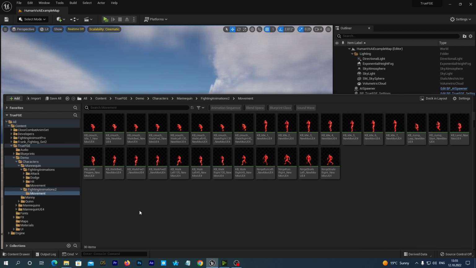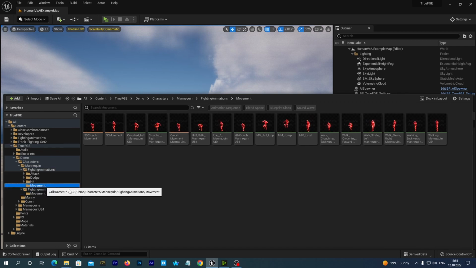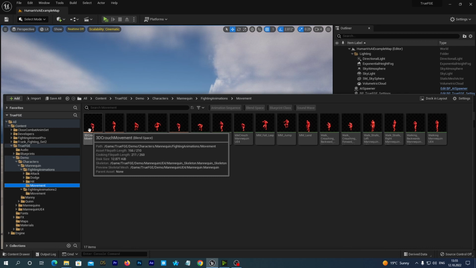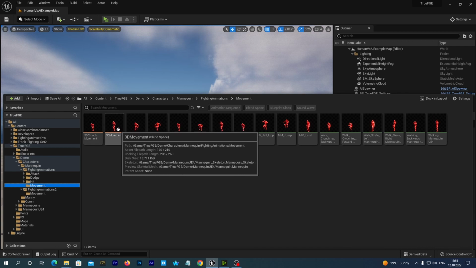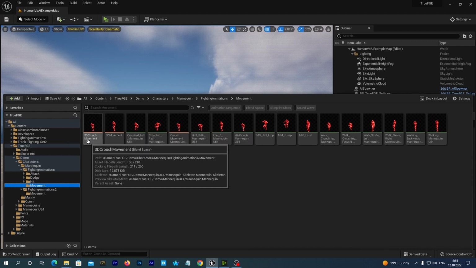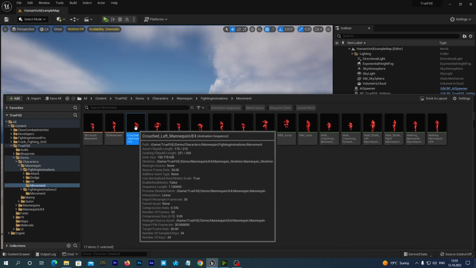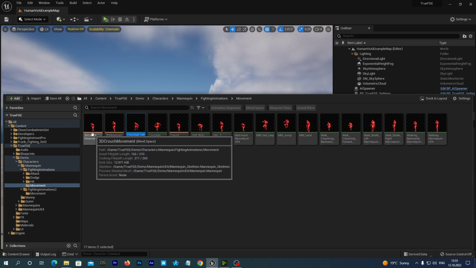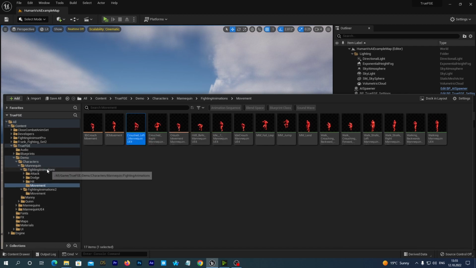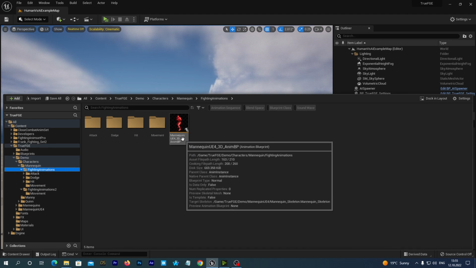And now we are ready to start replacing the animations one by one. You see we have a couple of blend spaces here. We don't touch them because when we will be replacing the animations, they will be automatically replaced inside the blend spaces and inside the animation blueprint.